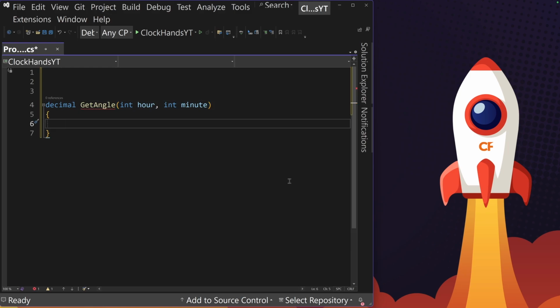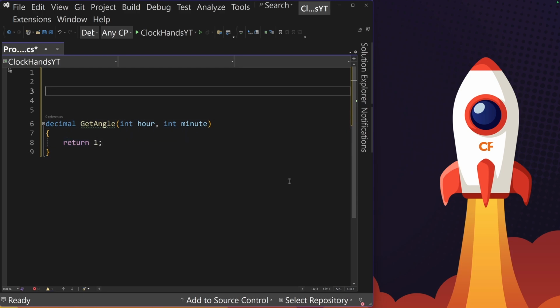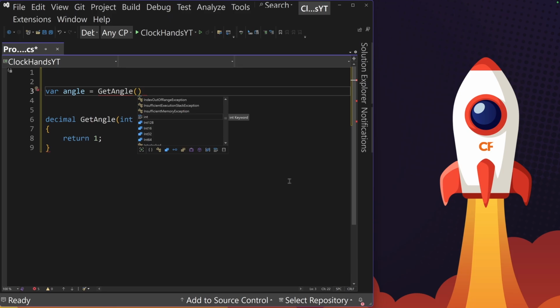And our parameters are hour and minute. And for now, we'll just say return 1, okay? Now, the other thing you need to do in this C# program is call this method here. So I'm going to say var angle equals GetAngle. That's the name of our method. And then I'm going to give it the values we want.